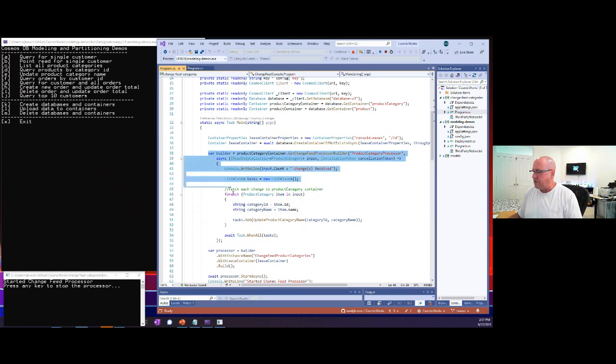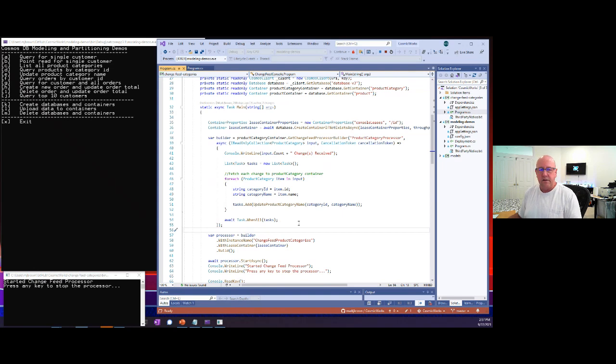So here's our builder function for this. This is essentially what fires every time change feed reads from the leases collection and brings in any new changes, if there were any. And within here, you can actually take action and do something. So here, I'm going to call my update product category name, and I'm going to pass my category ID and then the new category name.